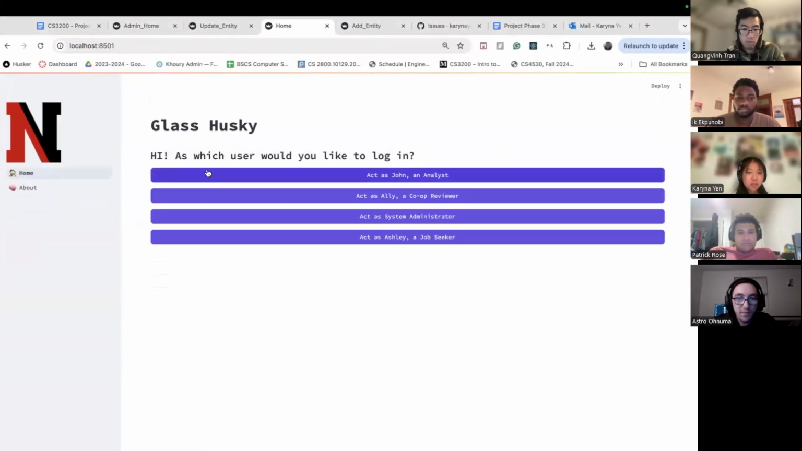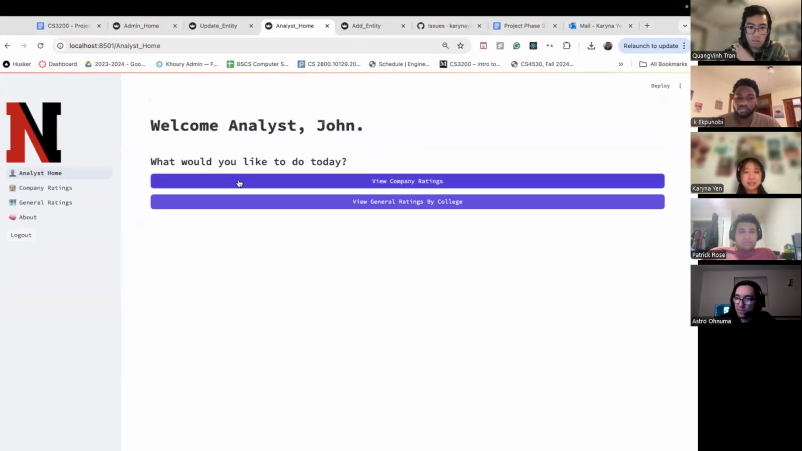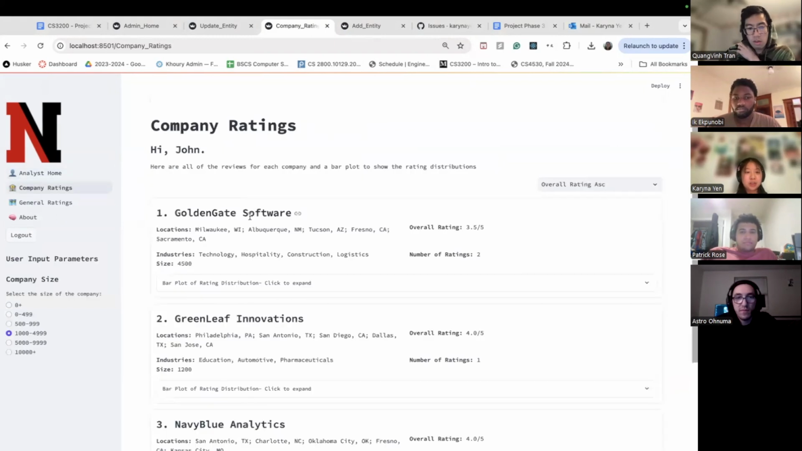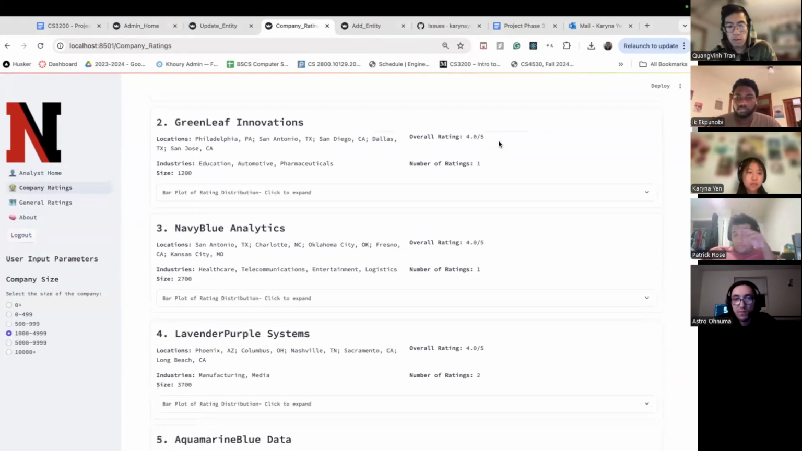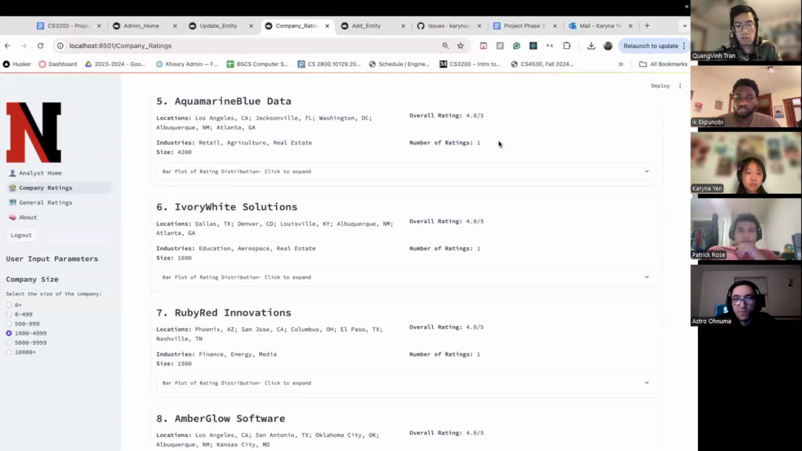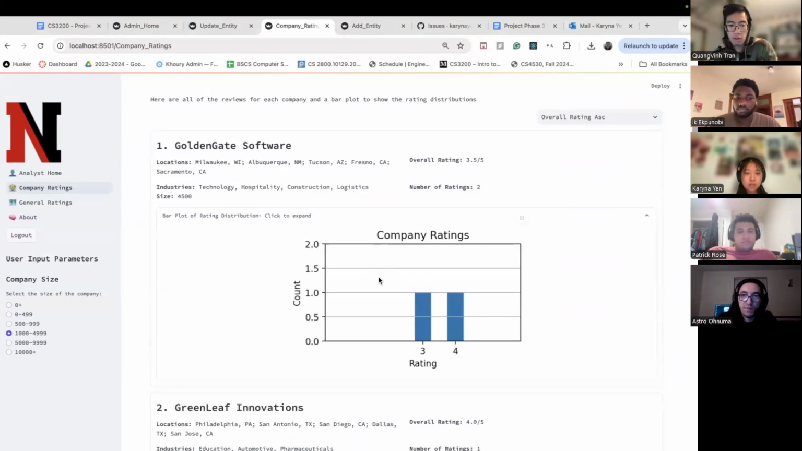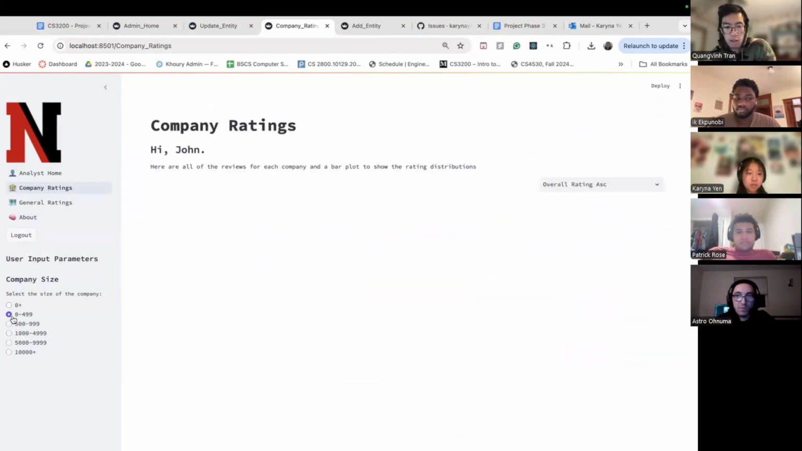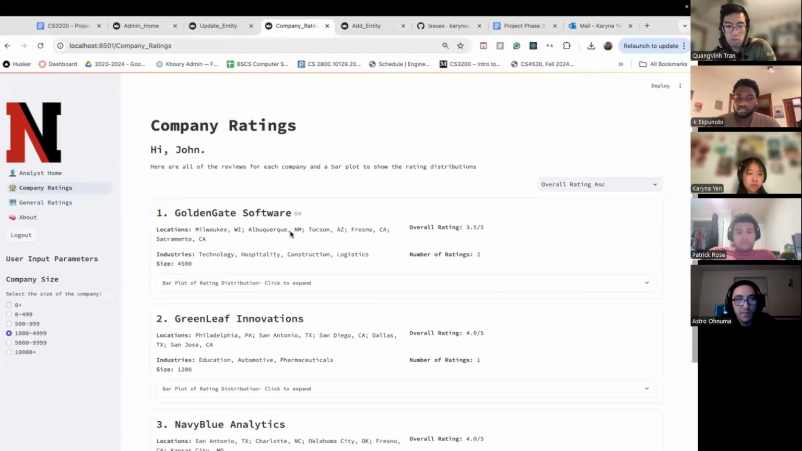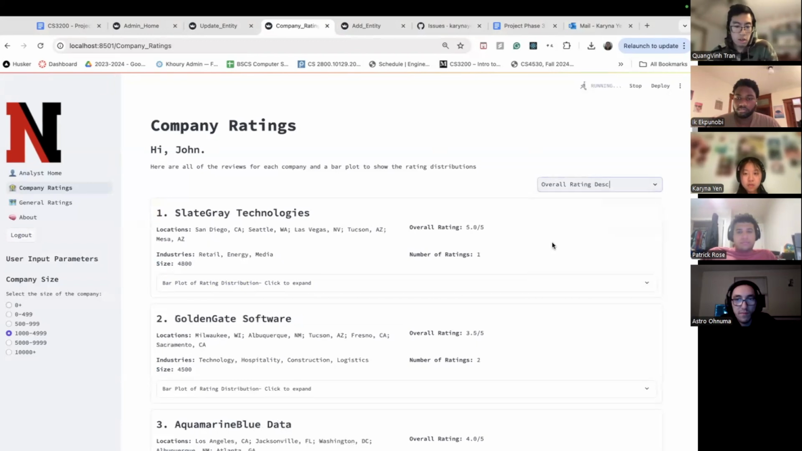Okay, moving on. We will now talk a little bit about John, the analyst. First, we're going to go into the company ratings page. The company ratings page displays a ranked list of companies, their general information, and a bar plot of the distribution of ratings for the reviews for each company. On the left, we can filter for the company size, and on the right, we can sort using a drop-down menu for the companies based on company size, overall rating, and the number of ratings.